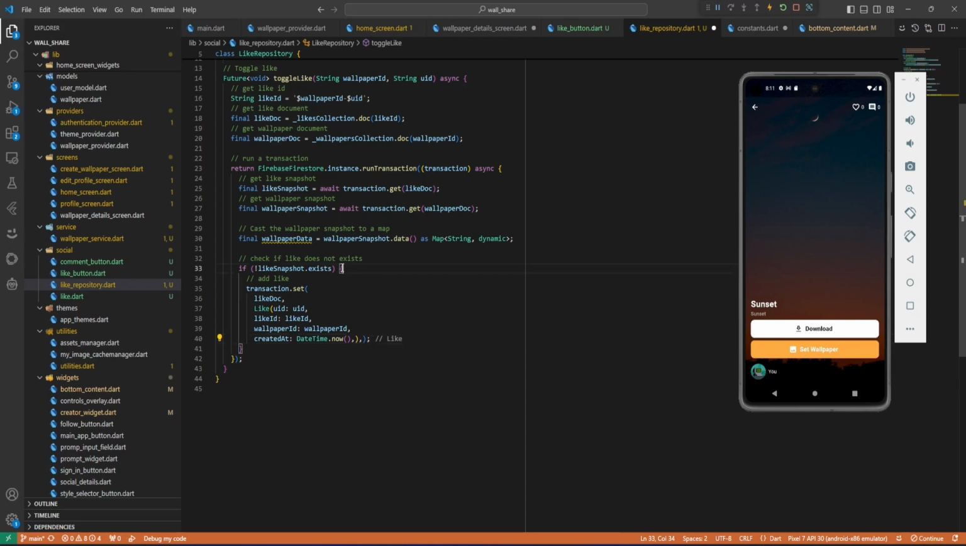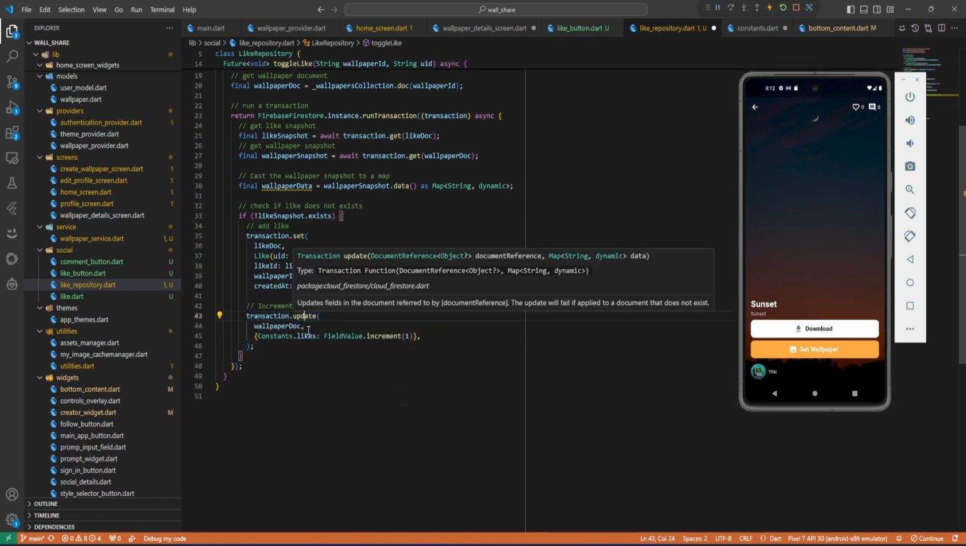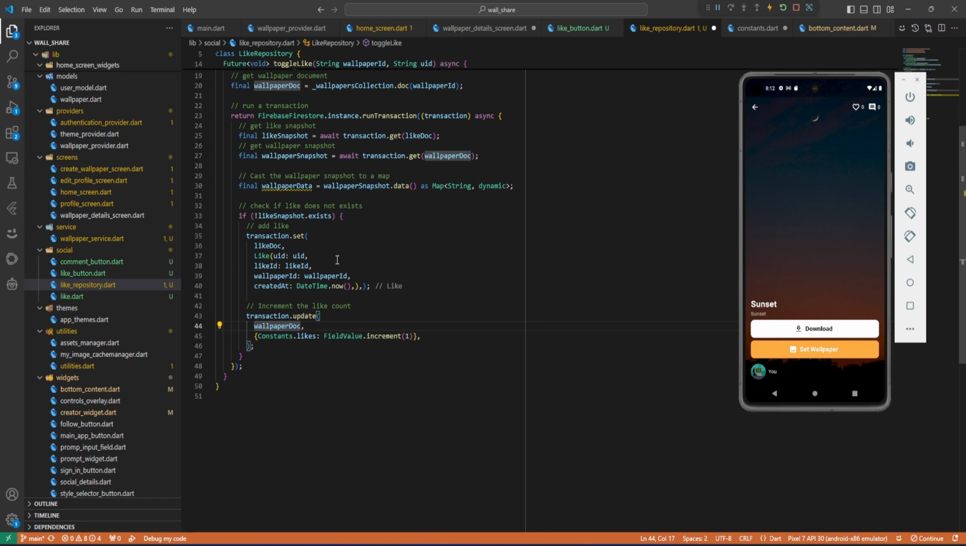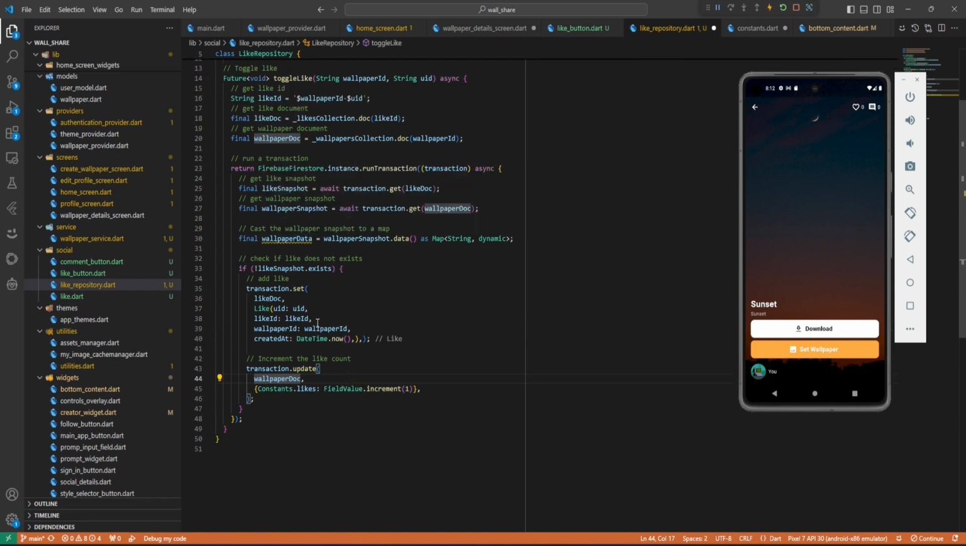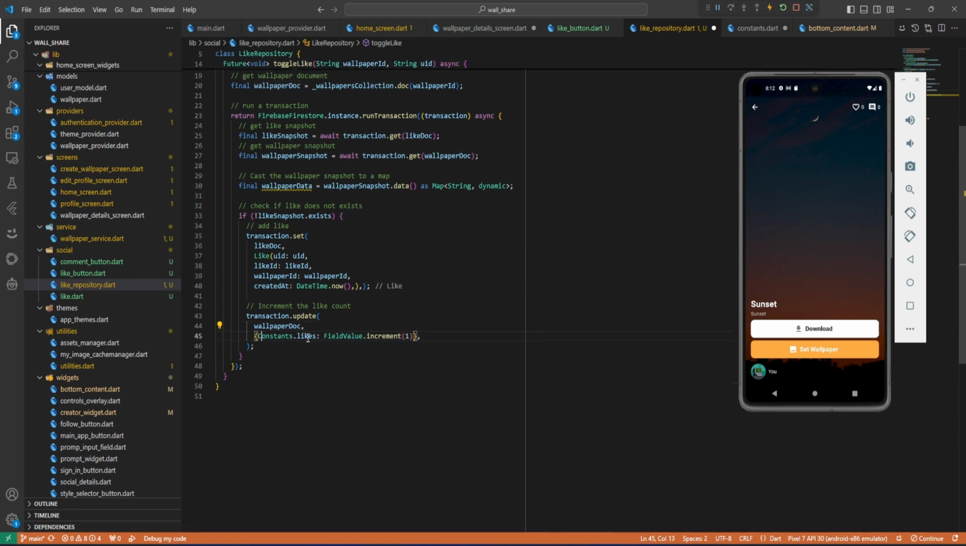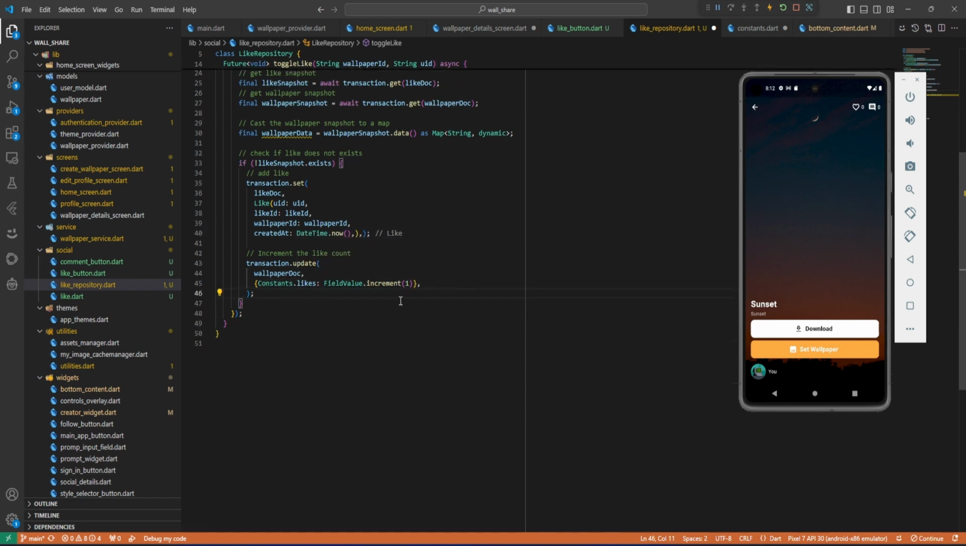Now after we have set the like inside here, we need to update the database to increment the like. So we're going to say increment like count. Now we need to say transaction.update wallpaper document. So for the wallpaper document, we're going to get into the document of this wallpaper, and then under the likes we don't need to, increase it like this.